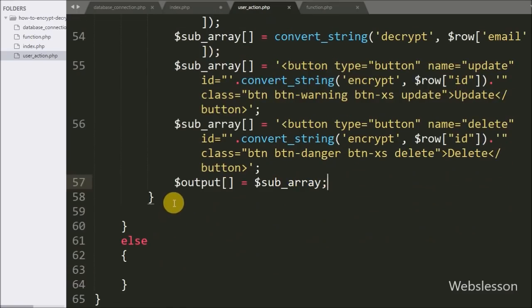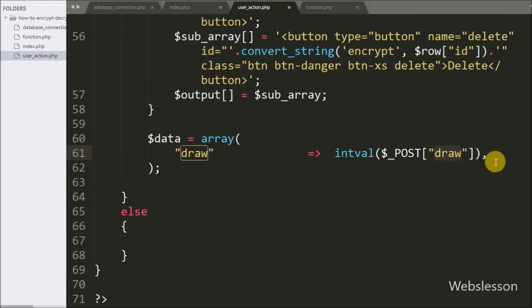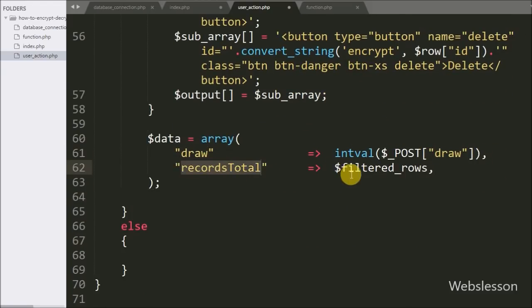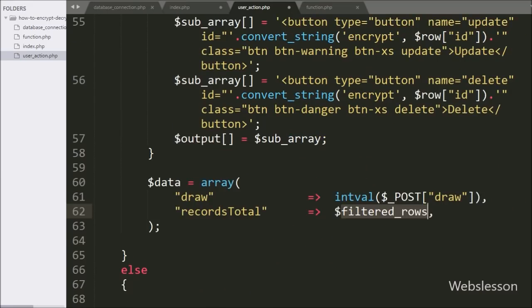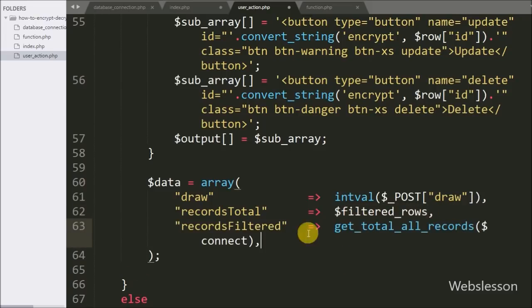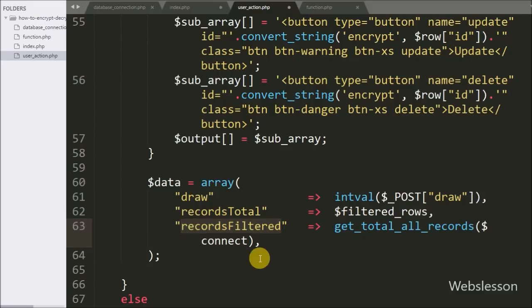Now we have write $output variable is equal to array, and in this array we have write first key draw with value $post draw variable. In second key we have write records total key with value get from $filtered rows variable in which we have store rows. In third key we have write records filtered key with output get from get total all records function with $connect variable as argument. And in last key we have write data key with $data variable value in which we have store user table data.